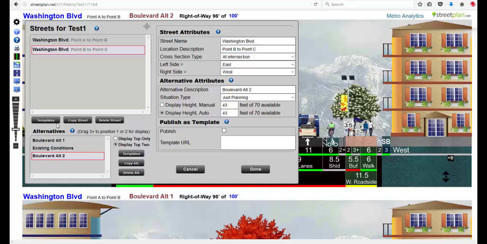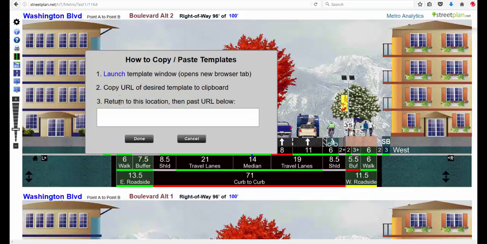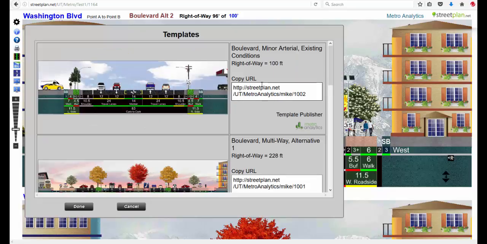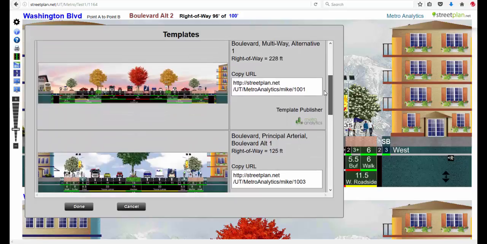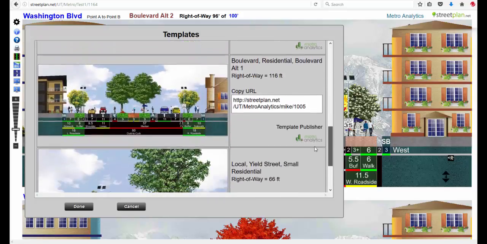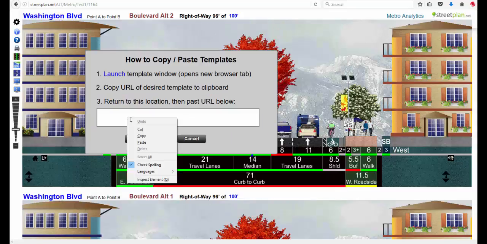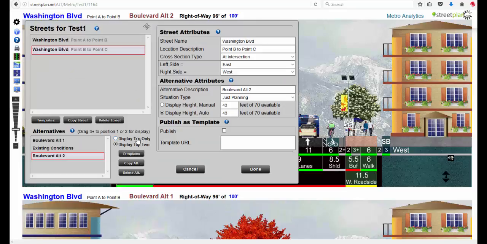I can also add a street or an alternative from a template. So if I hit the template button and launch this template window, it takes me to this dialog where I can see a lot of different options. So I'm going to hit right click copy, done, right click paste, done.